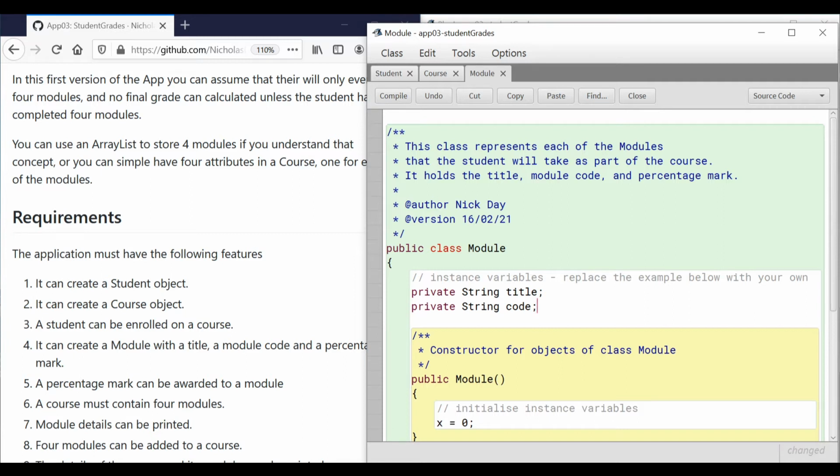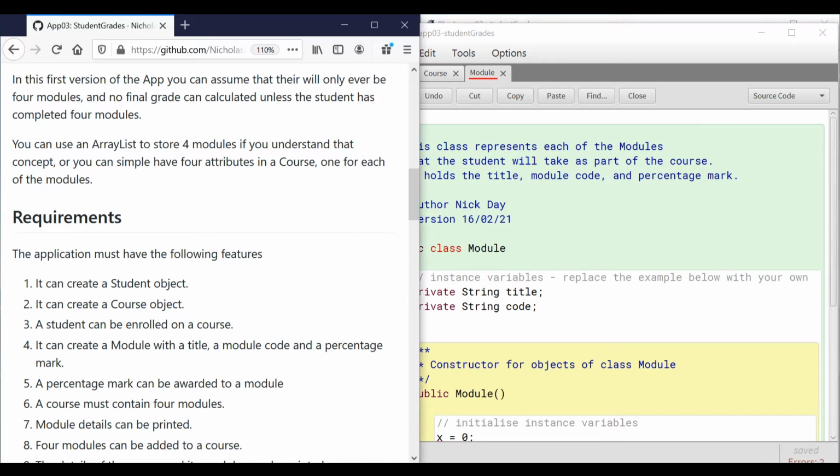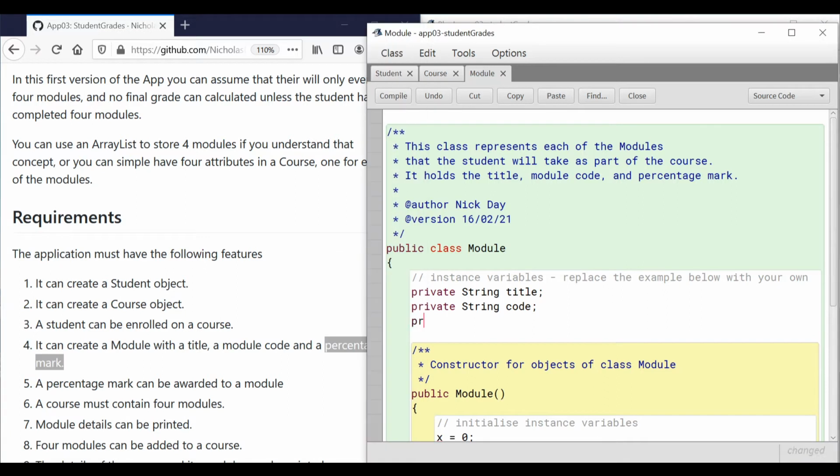I can actually just say something like module.code. All right, and again, for the methods later, it makes sense to abbreviate that. And let's finish up here with the final one, which is %mark. And again, I could just abbreviate that to mark.